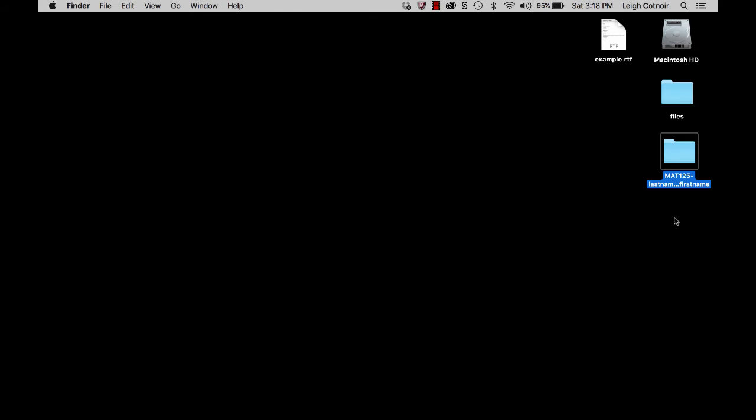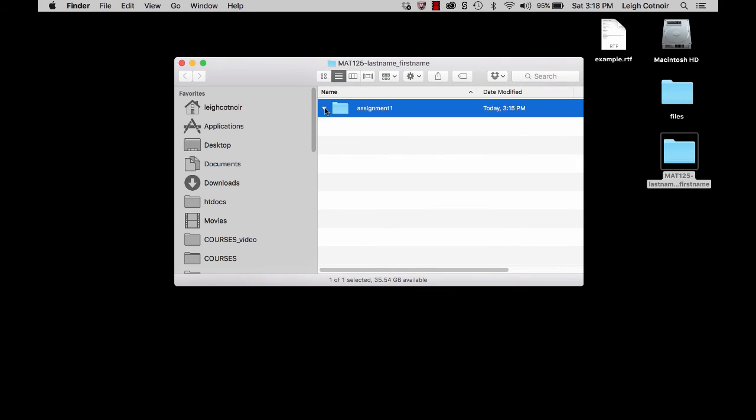If you remember from a previous demo, when I showed you how to use CyberDuck, we set up a parallel structure on your desktop or some other place on your computer called Matt125 last name first name, or maybe it was last name first name Matt125. This is parallel to your student folder on the server. Inside of that, we also created an empty folder called assignment 1, and as you go through the semester, it'd be assignment 1, assignment 2, and so on. So we're going to use assignment 1 as the basis for our project whenever we make a new project, okay?